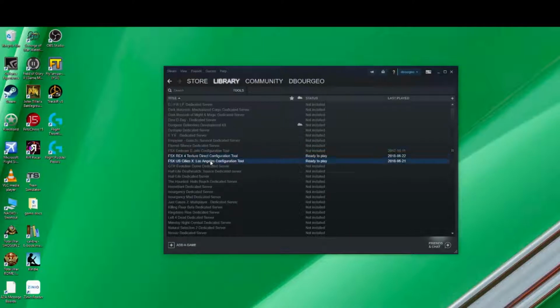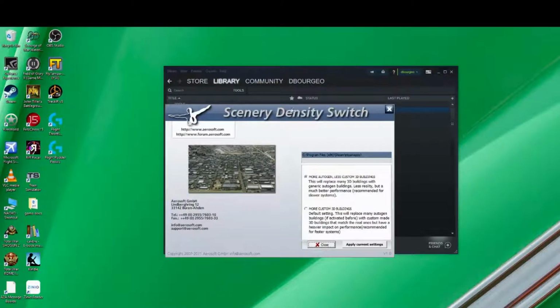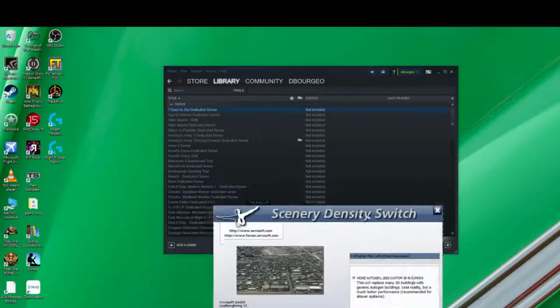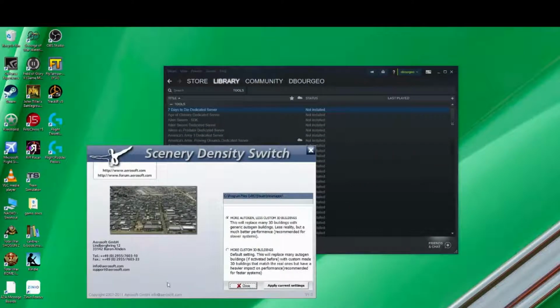So I'm just going to look at the Los Angeles configuration. On my computer, I just double-clicked on it. You can see who made it, and you can decide whether you want it automatically generated, or want more custom 3D buildings, ones that they made. Is that the only thing? I thought there was another bit where you could change the nighttime lighting or something.